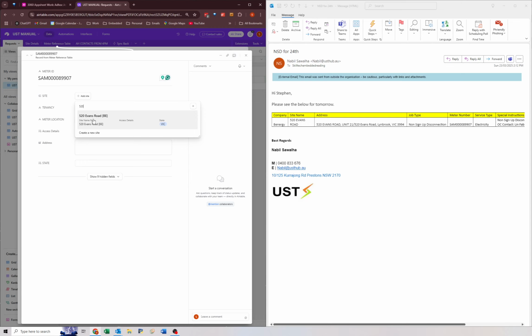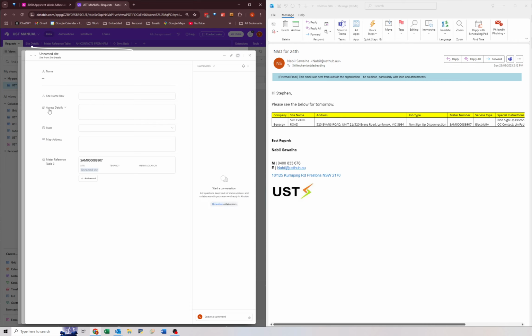Now, if there is not an entry, so let's pretend it's 1000 Evans Road. You put 1000 in and it says, no, there's nothing here, create a new site. We create a new site. Site name, let's pretend it's 1000 Evans Road. You'll add all of the relevant details.